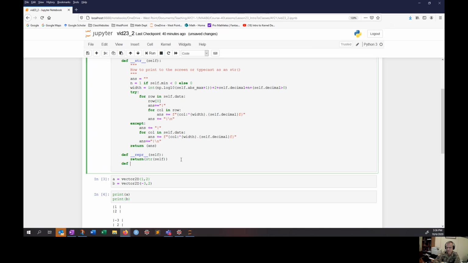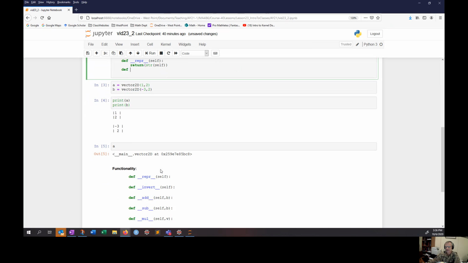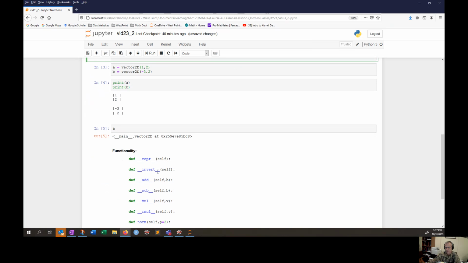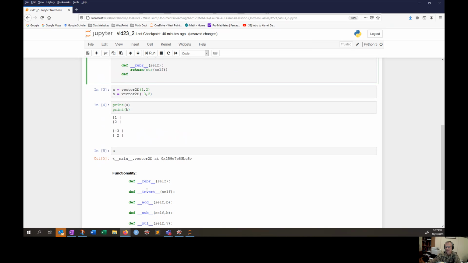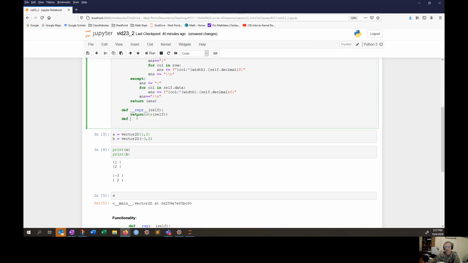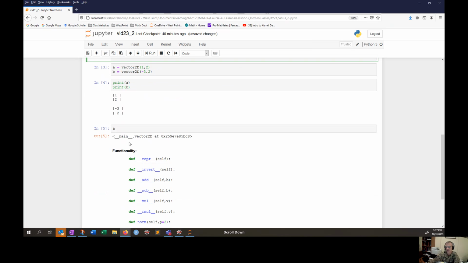The next one we want to do is the invert. So what is the invert going to do? We want that one to be the transpose. If I have a column vector, I want to turn it into a row. If a row, I'm going to turn it into a column. So underscore invert. And why is it called invert? It's also a special method, because the way that you do it is this.